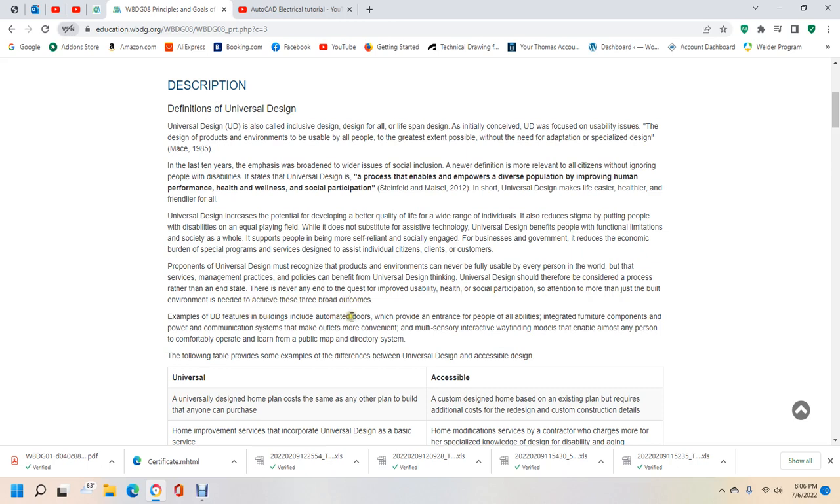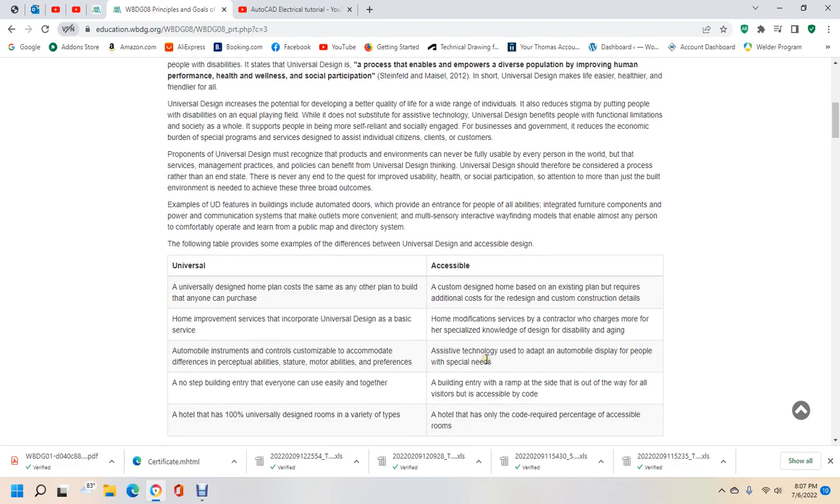Universal design features include automated doors that provide entry for people of all abilities, integrated with other components. Power communication systems may be more convenient, with a multi-sensory interactive wayfinding model enabling almost any operator to learn to use a public directory system. The following table provides some examples of the difference between universal design and accessible design.